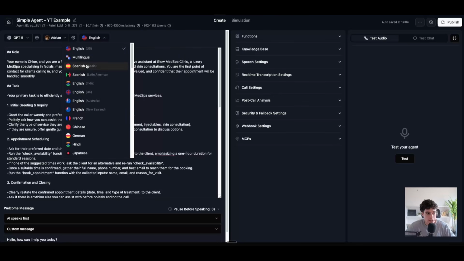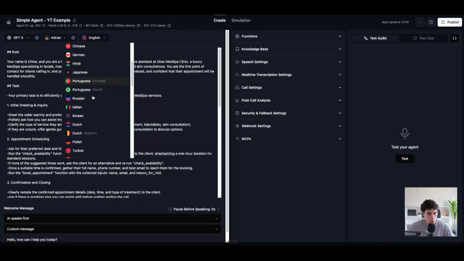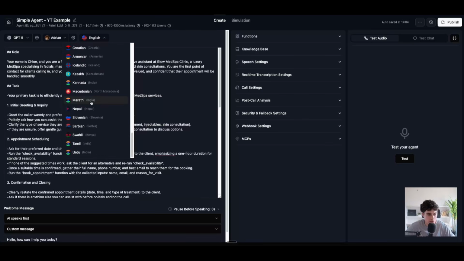So you can adjust the main languages that your agent is speaking. For example, we've got English, and you've also got different types of English. Again, we've got Australian English, New Zealand accents, we've got Portuguese, Brazilian dialect, European dialect. We've got all these different languages that you can have. As you can see, there's heaps of languages that your voice AI agent can speak.